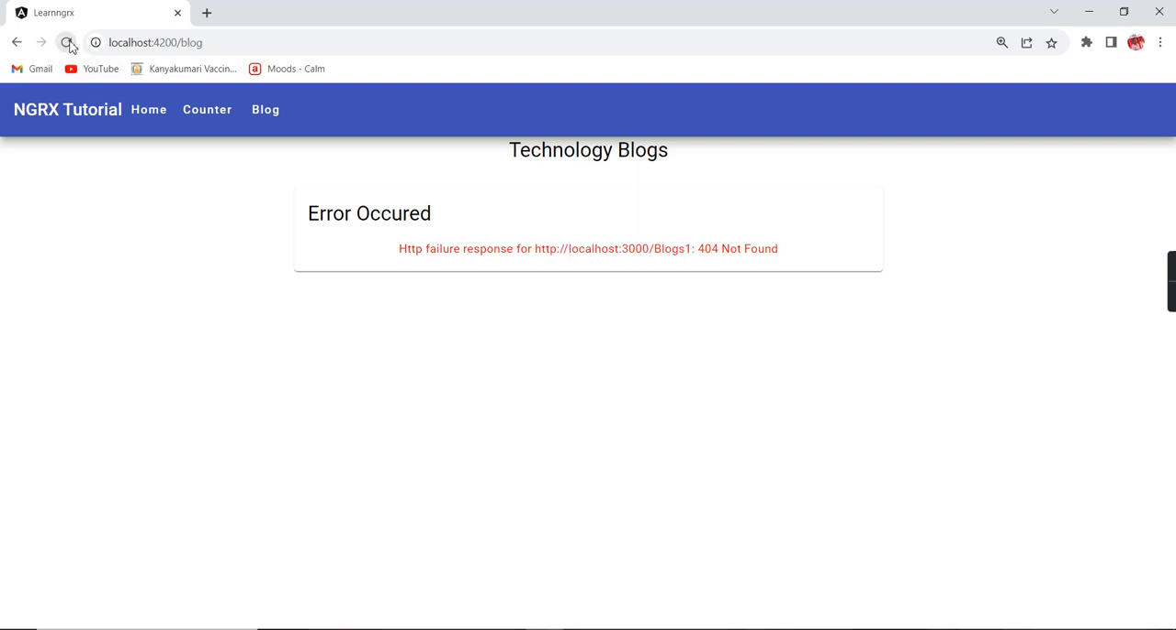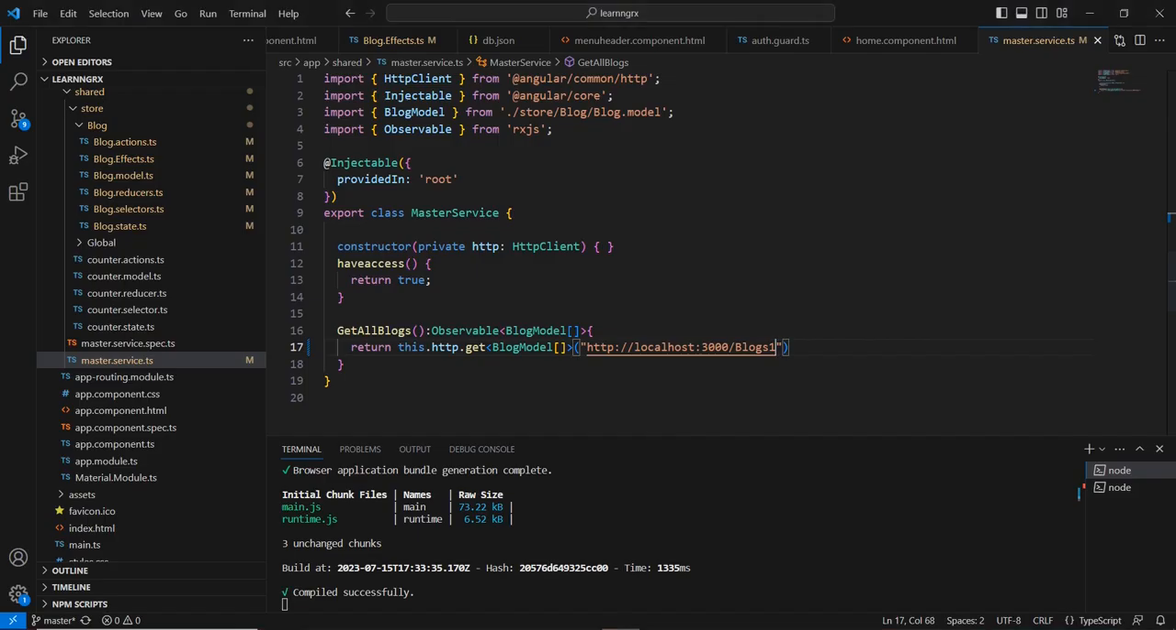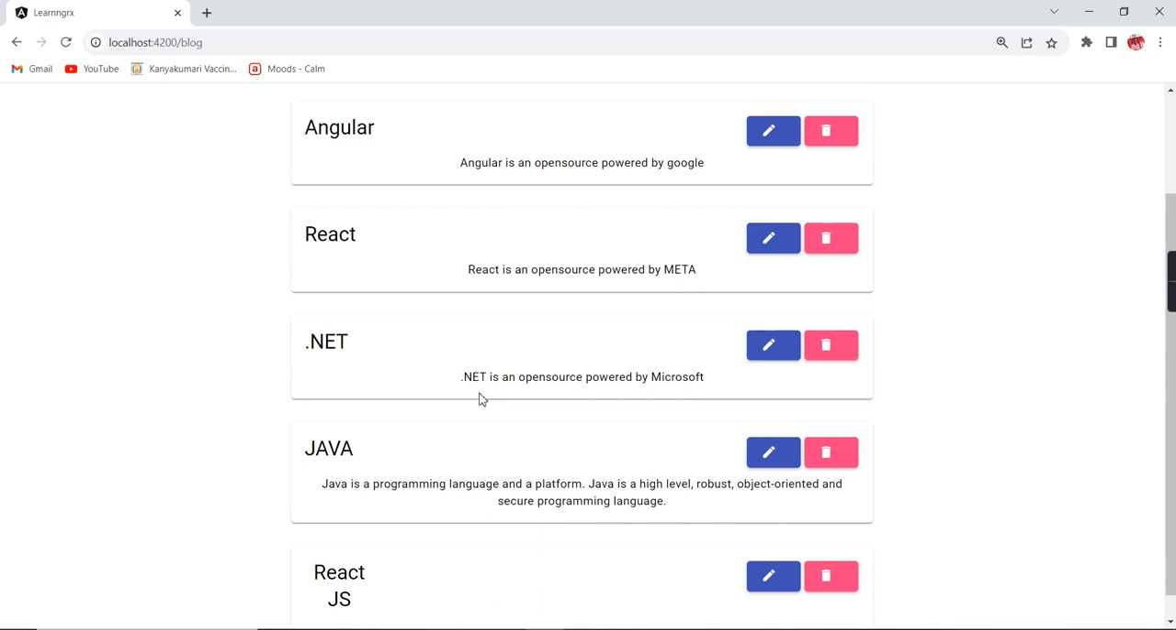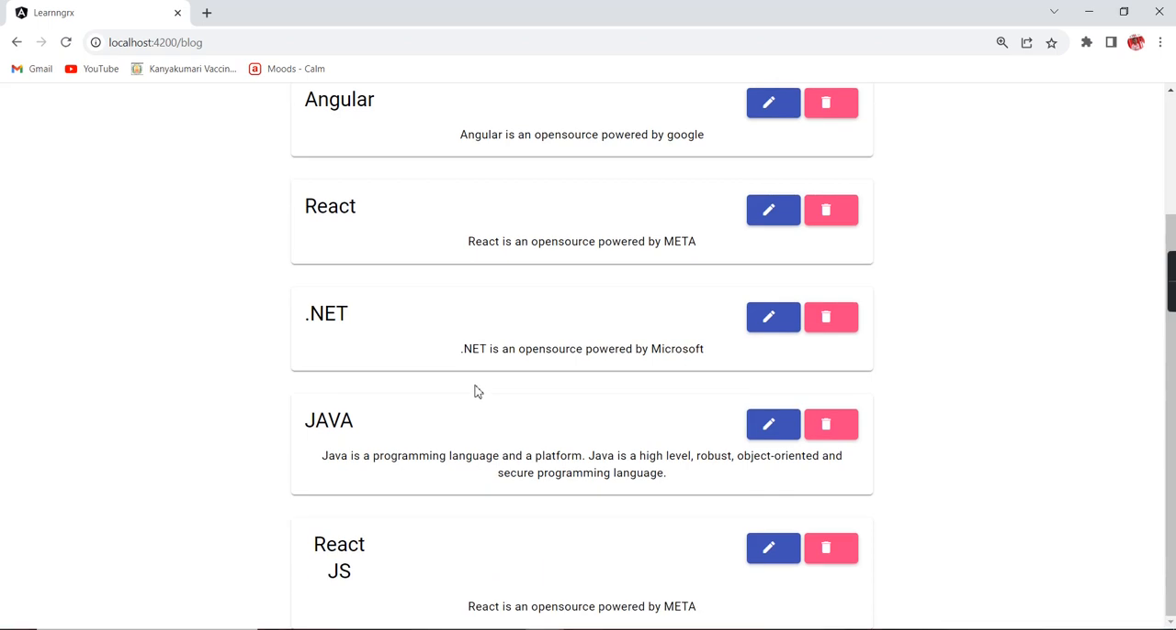Okay. So again, I'm just refreshing. Still, we are getting the same error. Next, let me change the correct URL. See, now the data is loaded. So in a real-time application, we will get different types of error. As of now, we are using this JSON server REST API, so we manually created the error like that only.